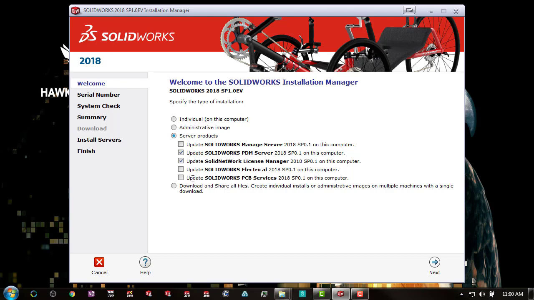However, for your PDM server elements, we really just need to focus on the SOLIDWORKS PDM Server and the SOLIDWORKS Network License Manager. The SOLIDWORKS Network License Manager would need to be at the same version or a newer version than your PDM server elements. After selecting these two items, we can then hit the next button.